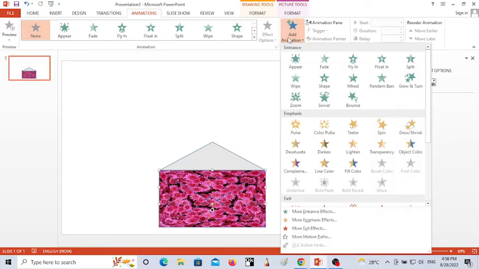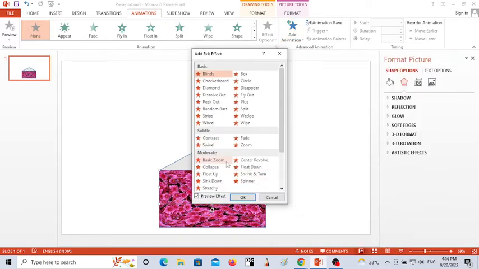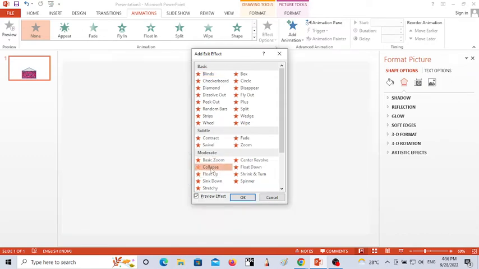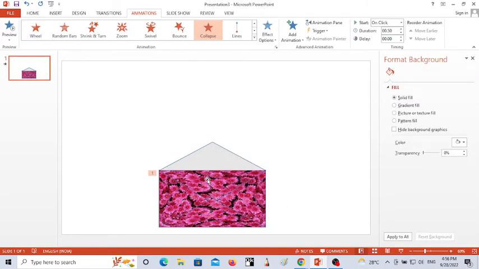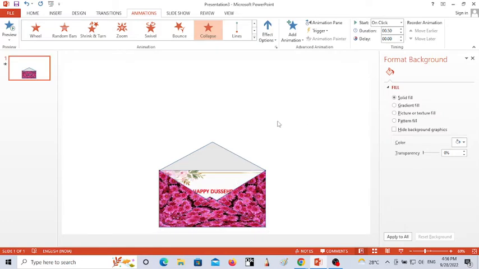In Add Animation we have some more exit effects. Click on more exit effects, and here in the exit effects, in Moderate, we have the option called Collapse. Click on Collapse and say OK. Now in effect options, choose To Top. So this is the preview, you can see it collapse to the top.